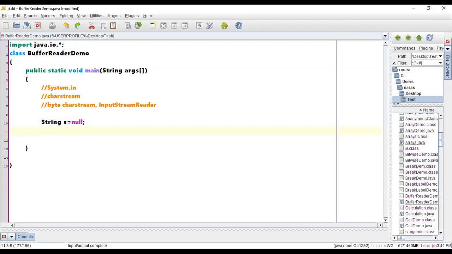First and foremost, whenever you are using a BufferedReader, you have to import the package java.io, right? Once you have imported that package, in the IO package you will have something called BufferedReader. So now we have to work with BufferedReader. Let us create an object of BufferedReader: BufferedReader br is equal to new BufferedReader.